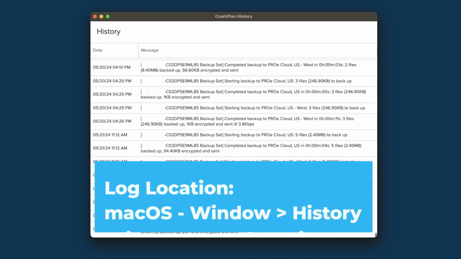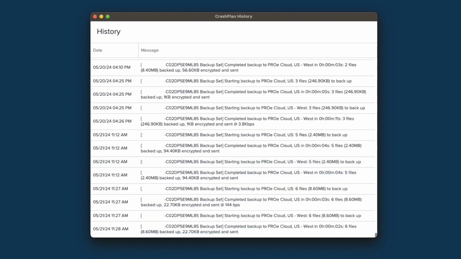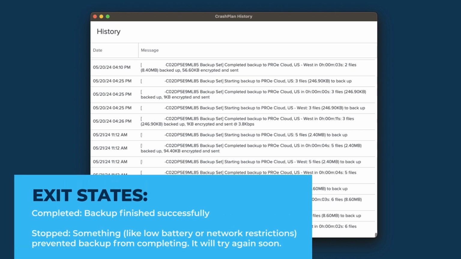In this log, you should see when backups start, how much data is being backed up, and the status when they stop. If the ending messages say completed, then everything that was in the to-do list at that time was backed up. If they say stopped, then there was more to do, but the backup had to stop for some reason.